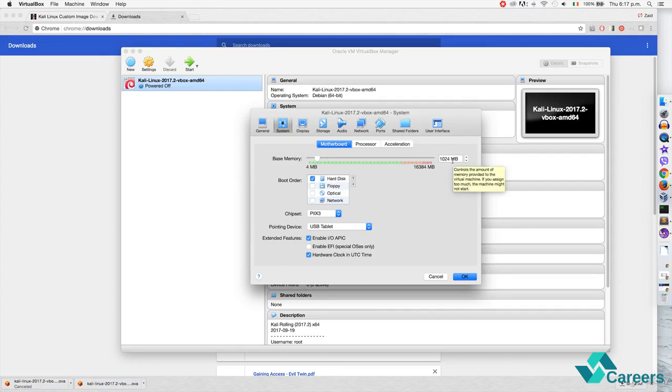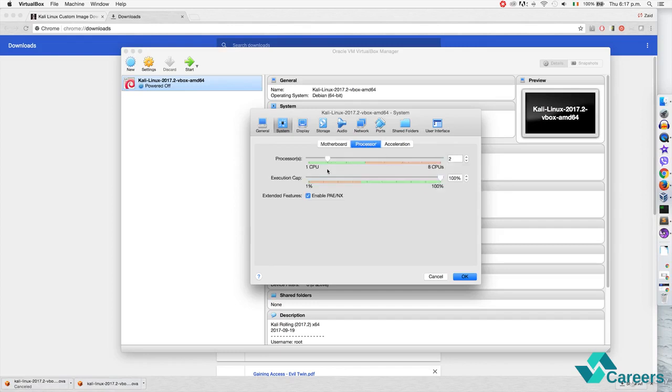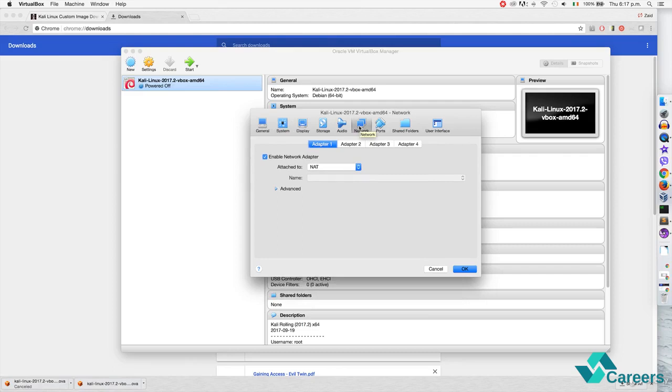But if you have less, 1 GB is enough for it. Also, if you come here on the processors, you'll see that by default I have 2 processors assigned to it. Again, I have 8 CPUs, so 2 is not going to cause too much pressure on my computer. If you have less, 1 CPU is enough for Kali. Now, we're going to go to the network settings. And we're going to set this to use a NAT network.